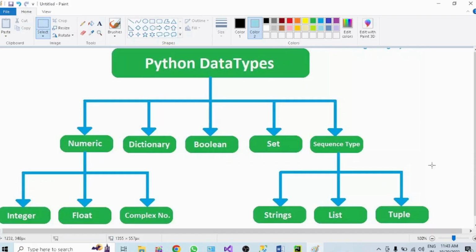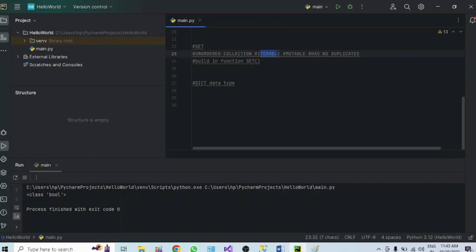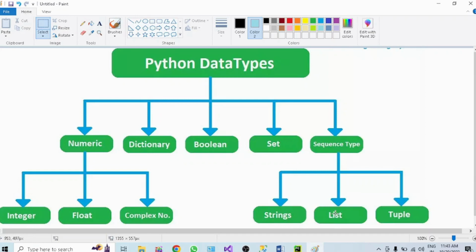You can see here that in string, list and tuple, in all of these data types, we can have duplicate values, but in a set we do not have duplicate values. It will not allow duplicate values. And a set can be created with the help of the set function. So we have the list function, tuple function and set function.